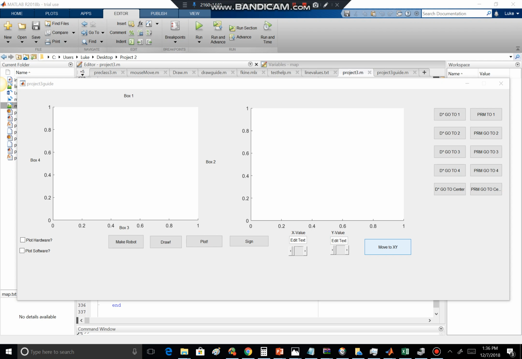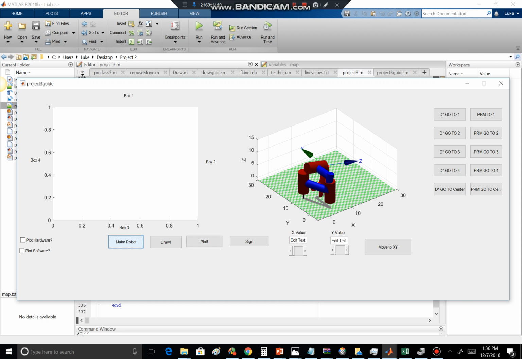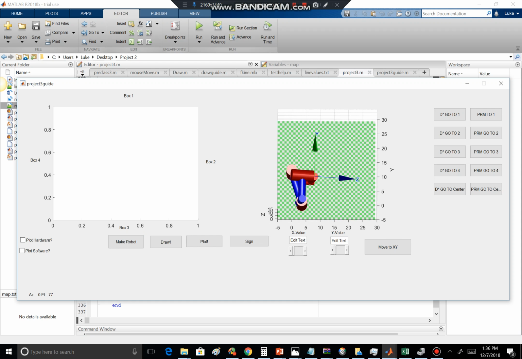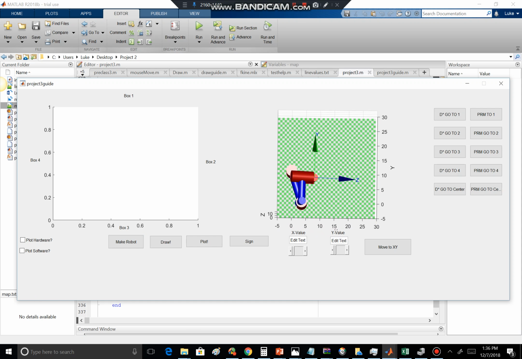So here you can see we use basically the same framework as the Project 2 GUI. We can go through the same process of clicking on Make Robot and seeing a robot get created. It is a fully movable model. You can see it from different views.